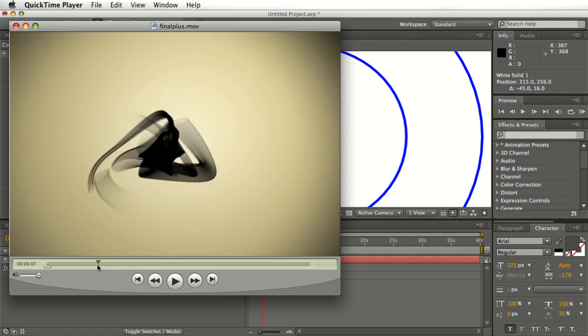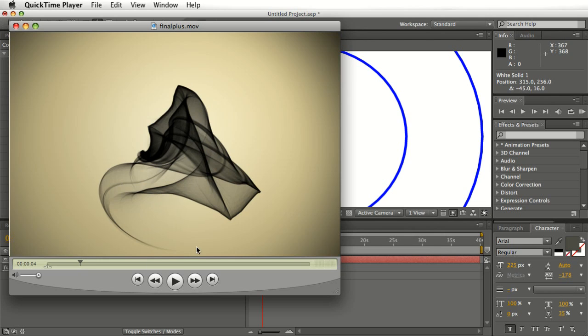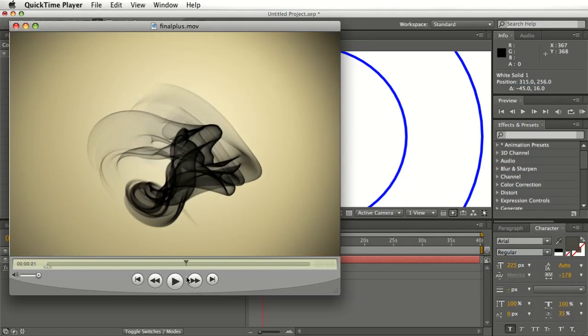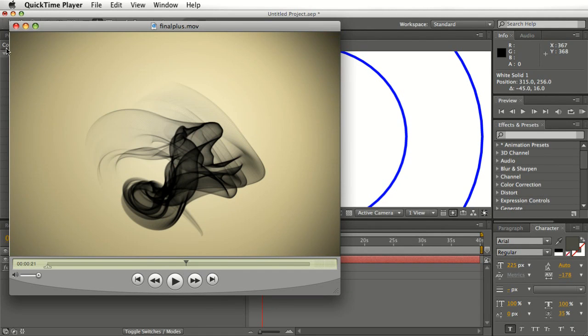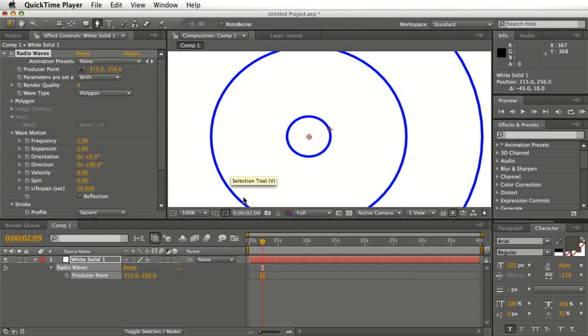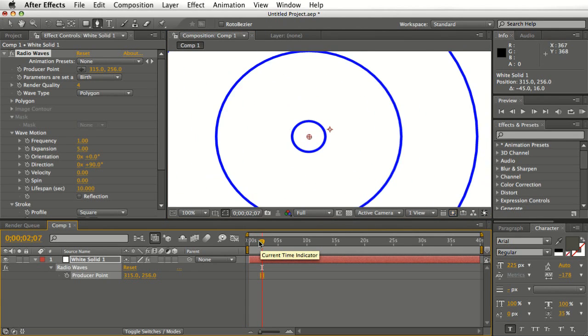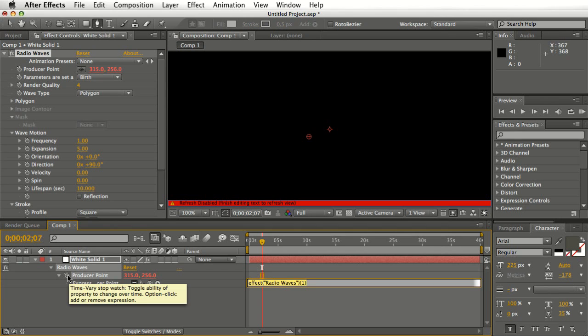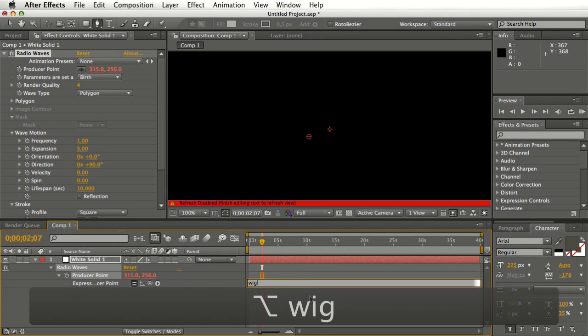So in this thing here, the producer point is somewhere around here, and these are all waves. We'll animate the shape of the waves later on, but first of all, let's see how randomly the producer point moves from here and there. From here, here. So the easiest way to get random motion in After Effects is wiggle. So let's animate it with wiggle by alt-clicking and typing wiggle(1, 200).